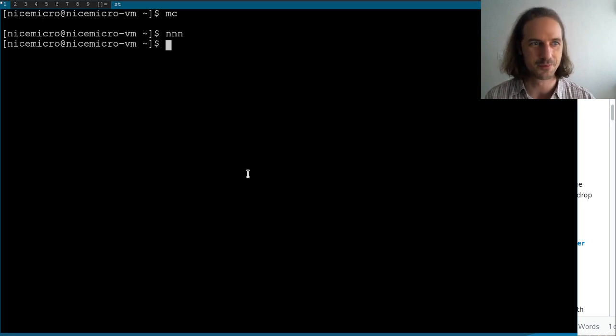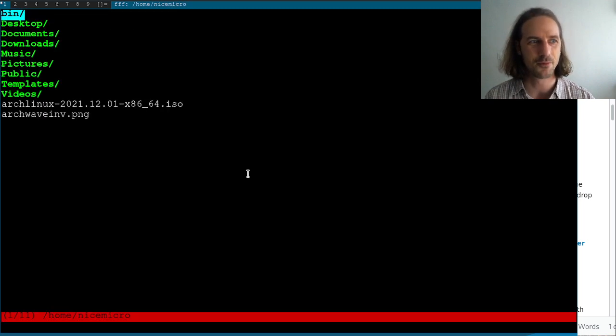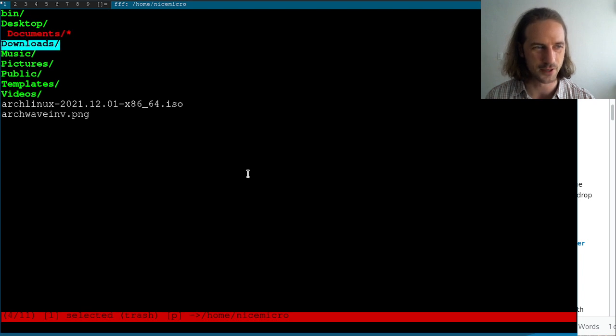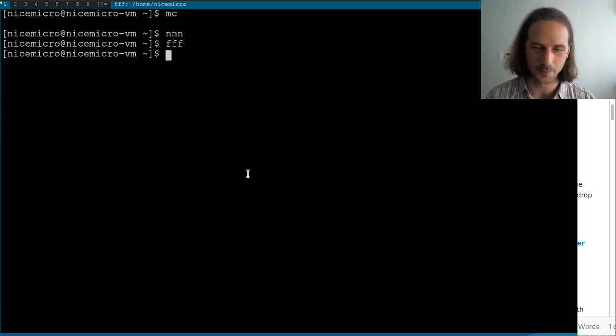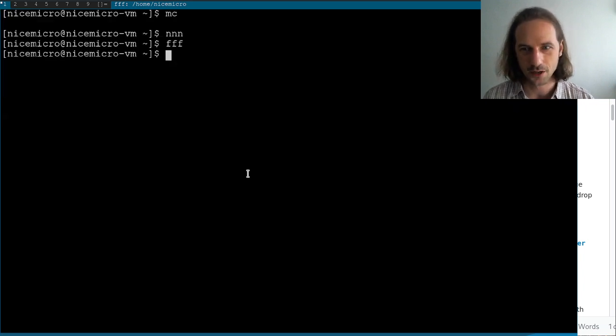And then there is a more simple version of this, the FFF. It's very simple. There is no multiple contexts. You just have this one context. The D in this one is the deletion key. It's not the details though, so be mindful of that. You can exit with Q.